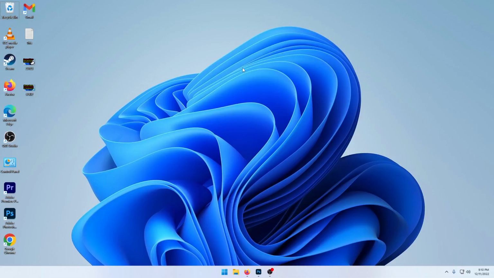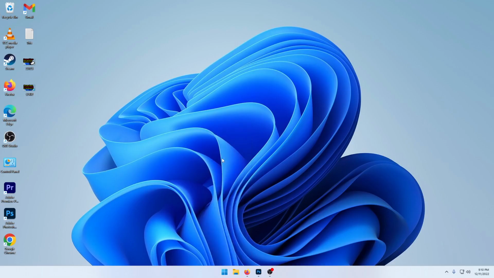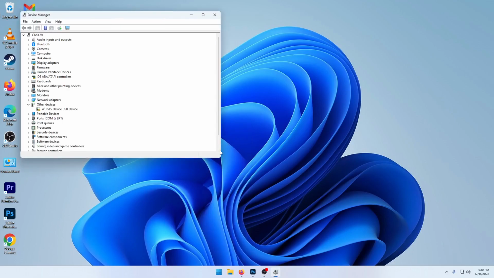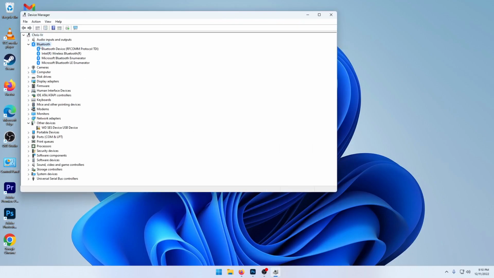Today I'm going to be showing you how to fix Bluetooth issues on your Windows 11 computer. So if your Bluetooth is not working, go ahead down to the Start menu, right click on it, and then go to Device Manager. Under Device Manager, you should have a Bluetooth icon.